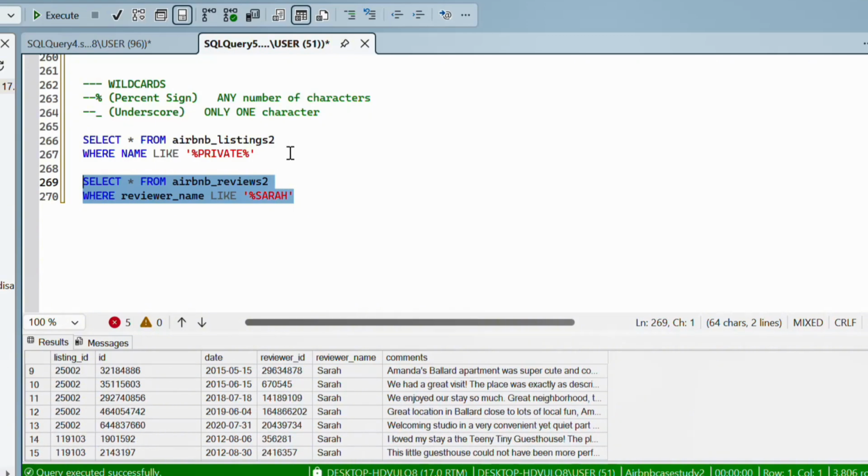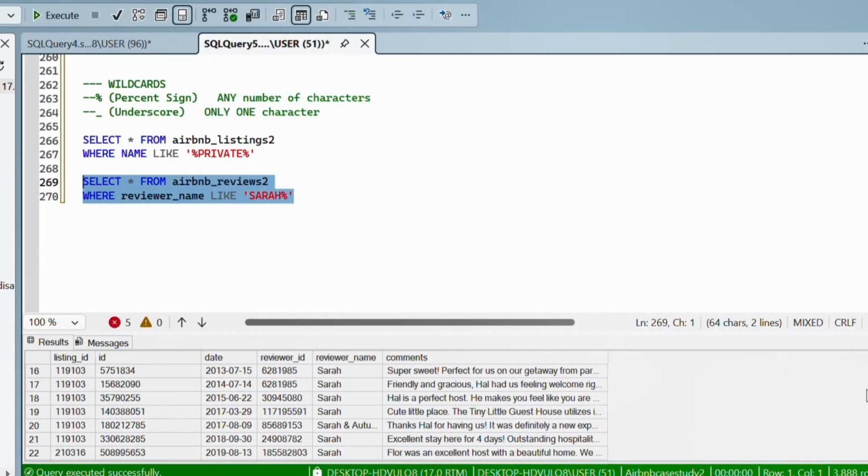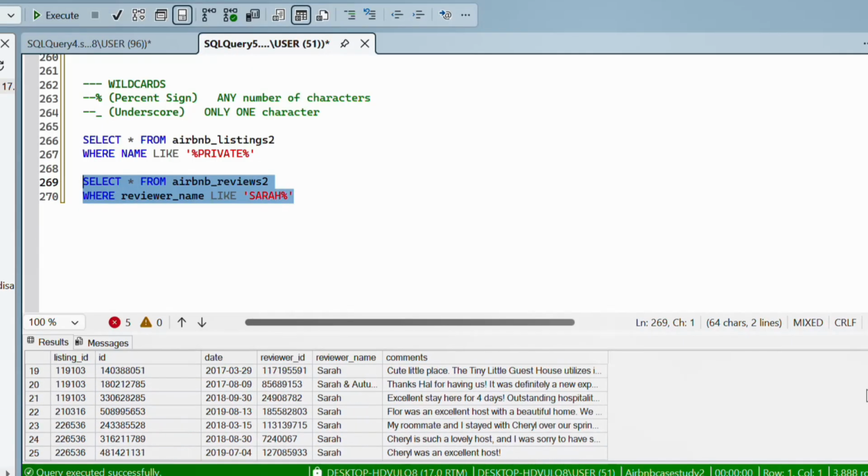Now, if I want to see where Sarah starts, I'm going to put this percentage sign at the end. It's going to be Sarah and John, or Sarah with anybody. So let me run this and execute. Good. Let me scroll down. Can you see that here? I have Sarah and somebody because Sarah started it.